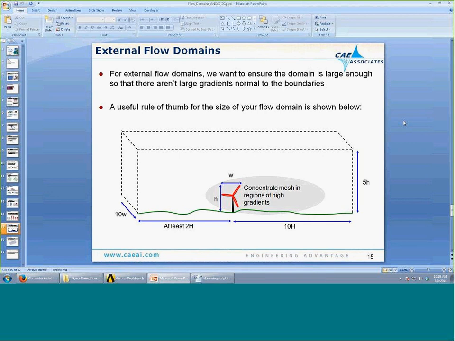And so this is just a rule of thumb for any given geometry. You may need more, or can get away with less, flow domain than what we're saying here. But usually or typically it's a good starting place for extracting your flow domain.